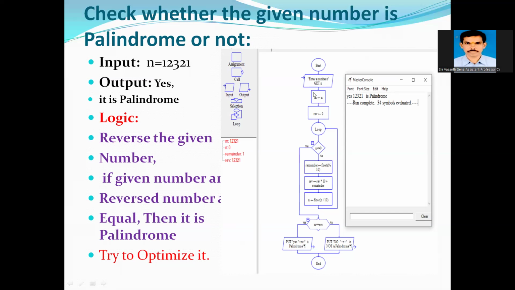So in our logic, dear children, I am reading my number n value. This n value I am assigning to some temporary variable m, because there is a change in n value; the n value is changing. So I am taking one more variable, reverse, which is initialized to 0. Then I am using my loop. I am checking the condition n is less than or equal to 0. I am taking the n value 1, 2, 3, 2, 1. So it is not less than or equal to 0.